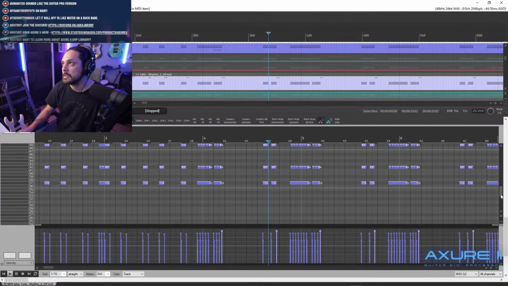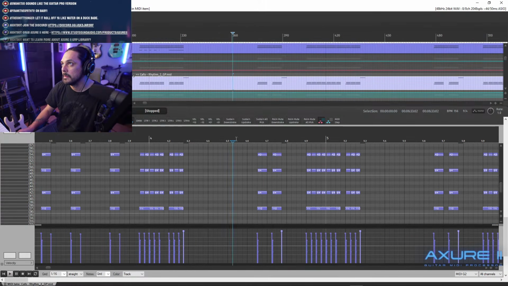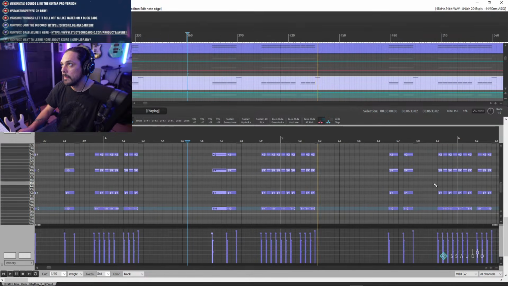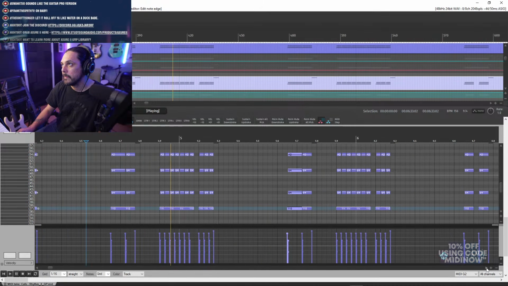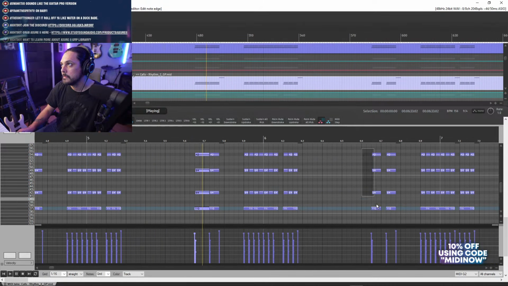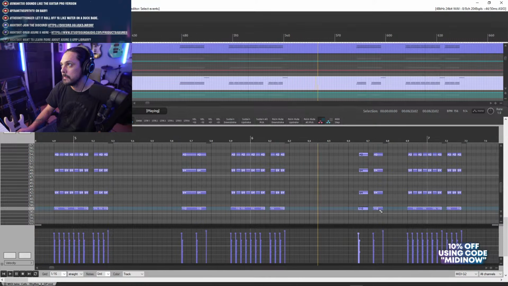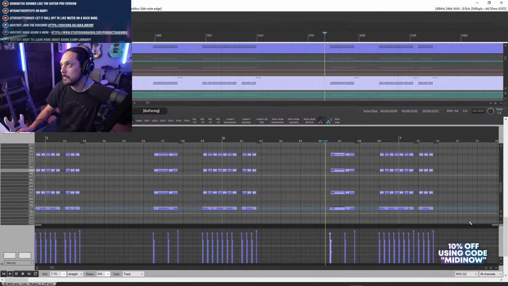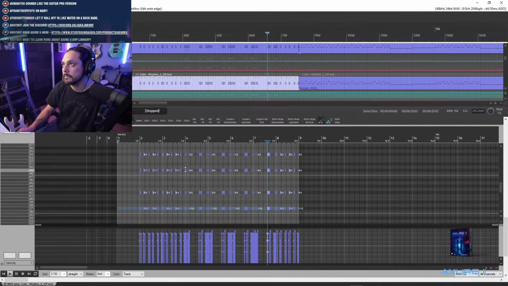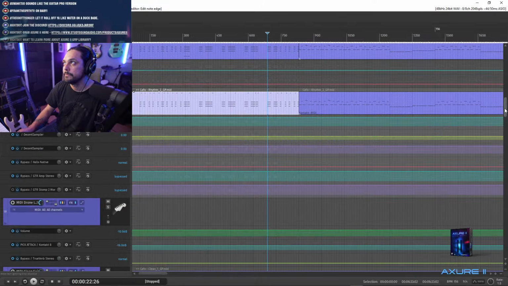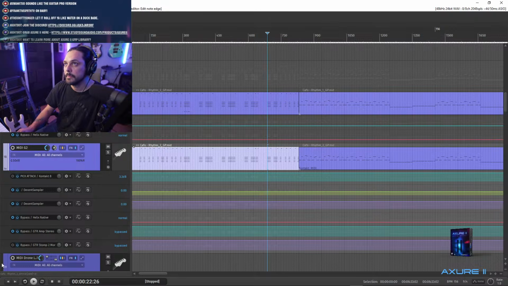I do have to adjust the palm mutes though on this one. Okay, that sounds a little bit better. From the top.